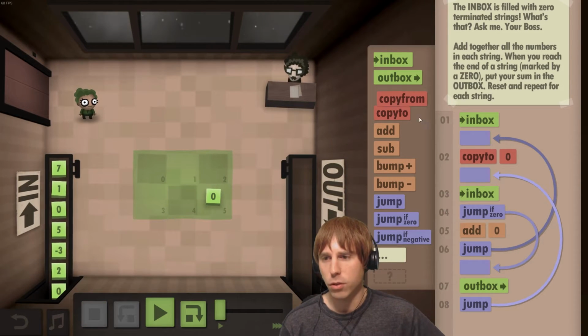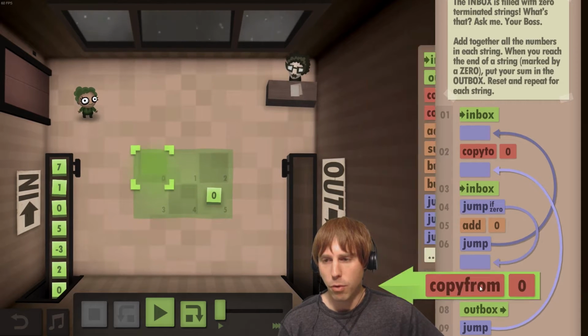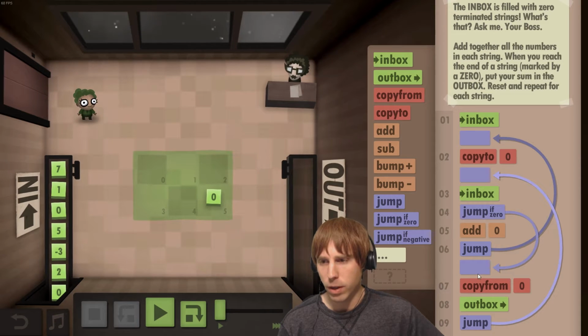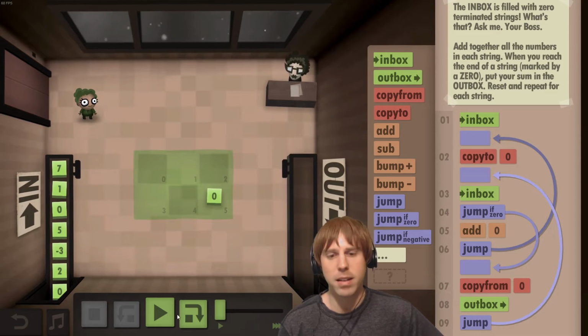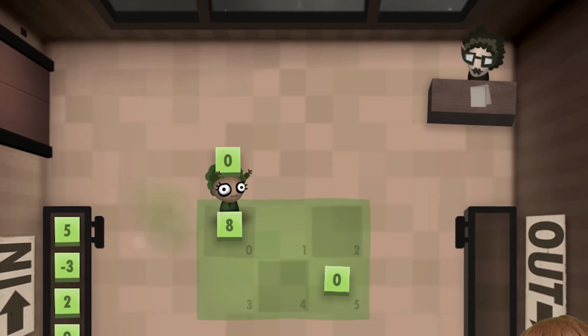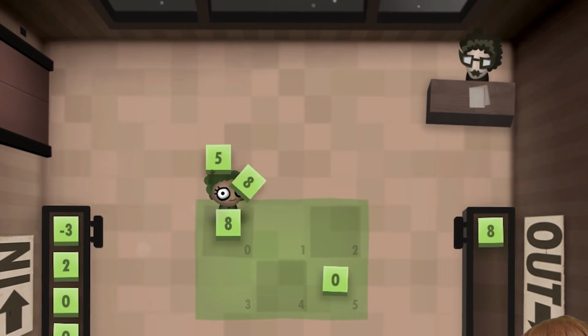We just need to copy the value from 0 into our hands in the event that what we have is a 0. We go down here, we copy from it, we take it to the outbox, and then we carry on. Now I've got it, right? The 7 goes down, the 1 is added to the 7, we've got 8, we set that down, that's a 0, so we pick up the 8, we put it on the outbox like we needed.